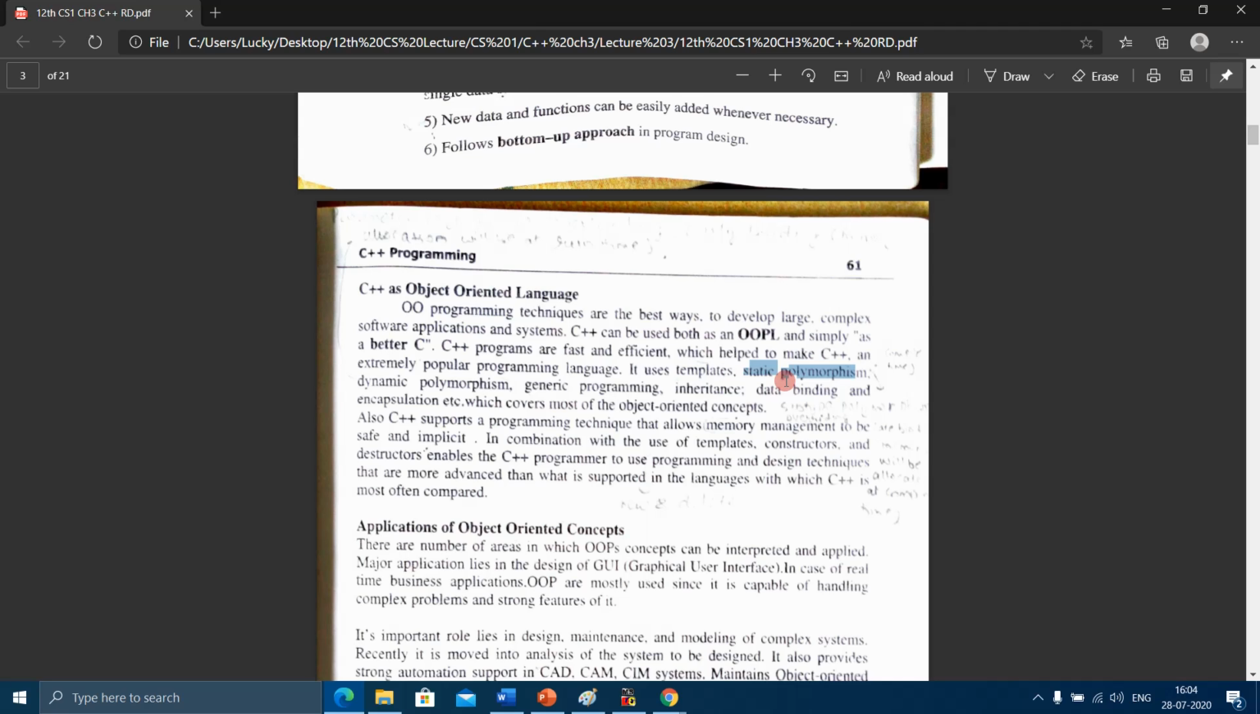Compile time means when memory is allocated to a variable, when the compiler compiles the program. What happens when we write a program? First we compile it. The compiler checks each and every statement, and after compiling we run it. So compile time and run time. Run time means when the program is in execution, and at compile time, when the compiler compiles the program, it finds out if there is any error in the program. So static polymorphism is compile time and dynamic polymorphism is run time. Another term for dynamic polymorphism is runtime polymorphism. So these two things we will be learning in detail, not the templates and generic programming.